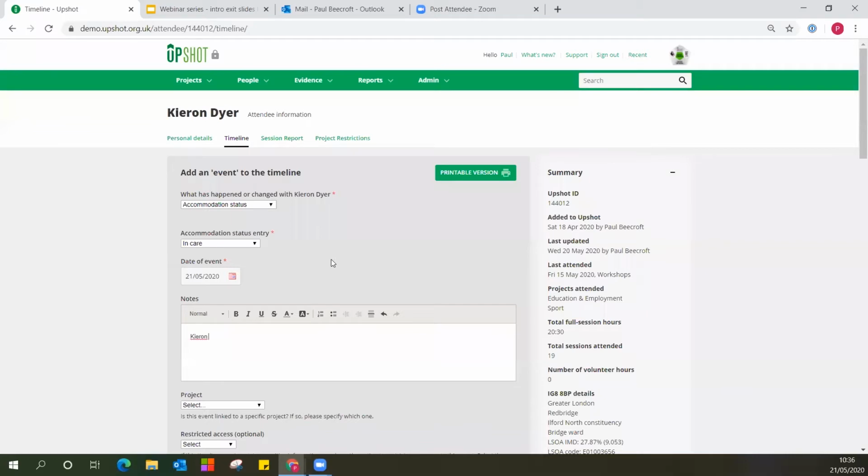Maybe Kieran had fallen out with his family over recent days. Obviously, the notes could be as much or as little detail as you want there, but we know from our chats with organisations, maybe organisations that are doing something similar to this example here, or especially where they may be doing one-to-one work, these notes can actually be quite sensitive information.